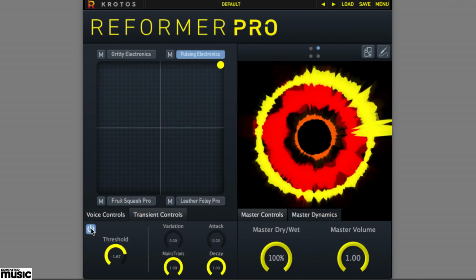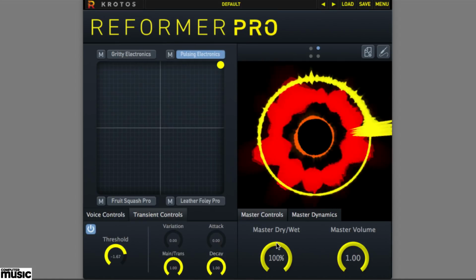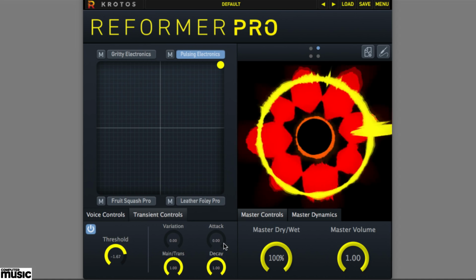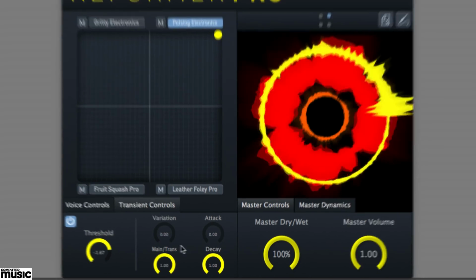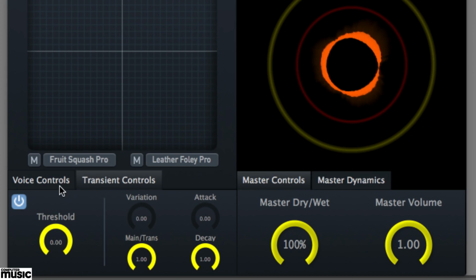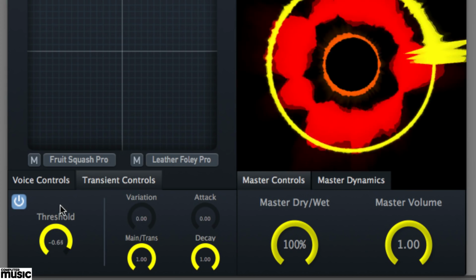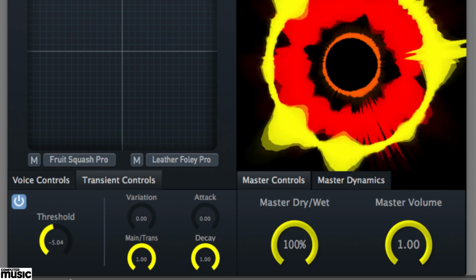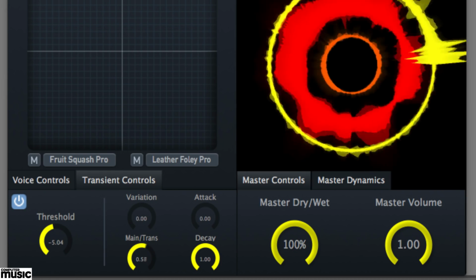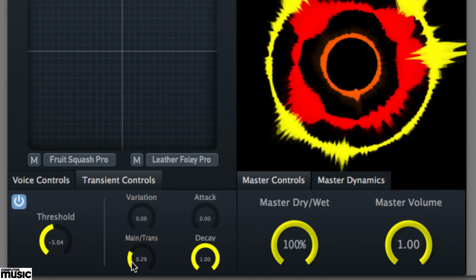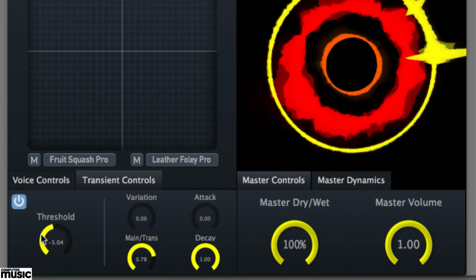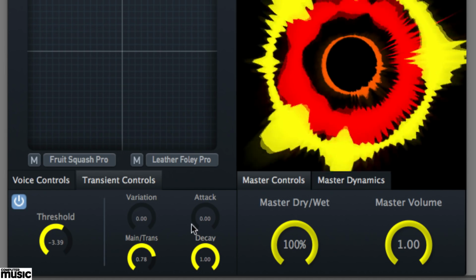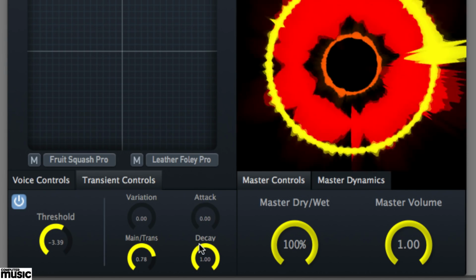It separates what the software perceives to be transients from sustained elements, with the threshold control setting the input amplitude level above which those transients are triggered, and the main trans knob mixing them back in with the regular output. Tailor the shape of the transients with the attack and decay controls, and reduce or increase the range of samples used with the variation knob.